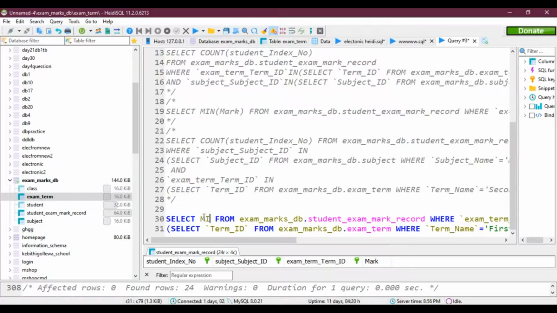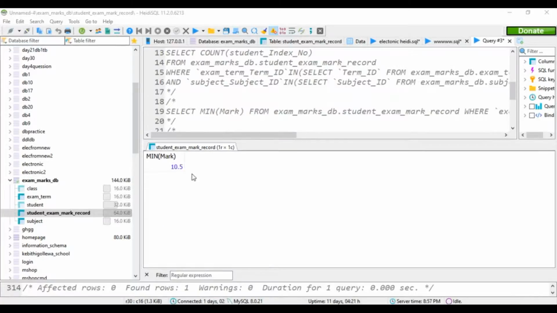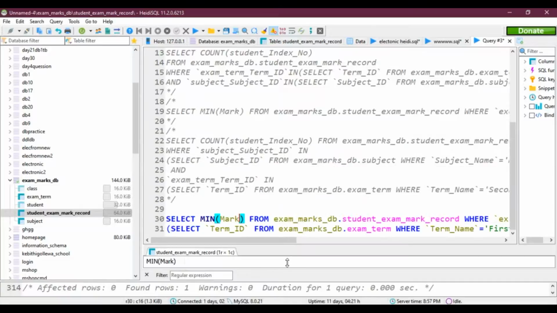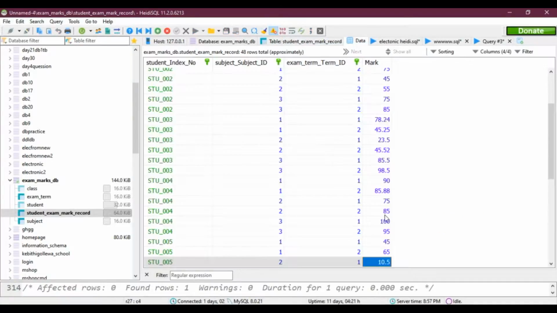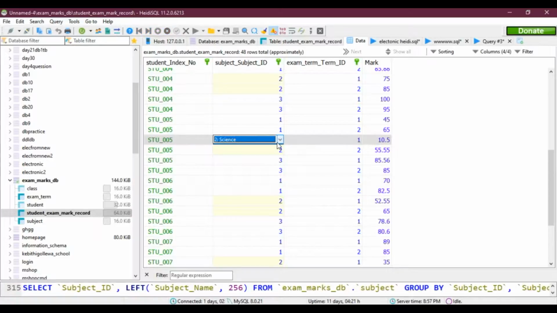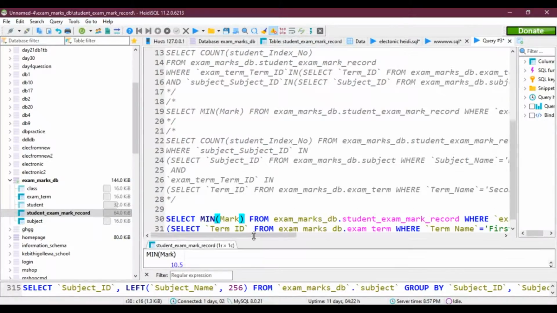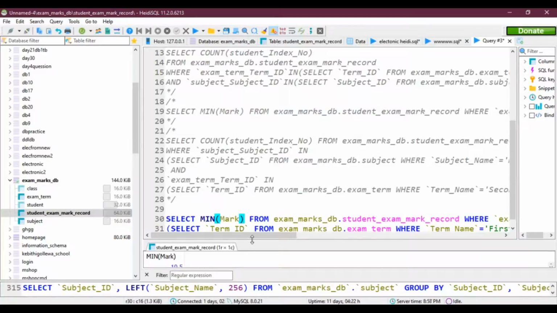Minimum, and the column name. So you can see here the minimum marks is 10.5. So 10.5 is which one? We only have 10.5, and this one has to be the science one. So how are we gonna get that, and how are we gonna get the subject name? We can use a subquery.